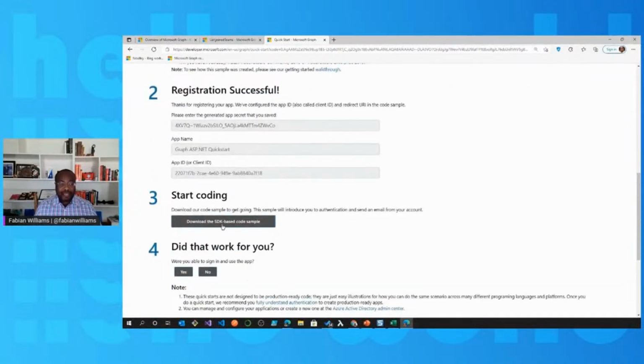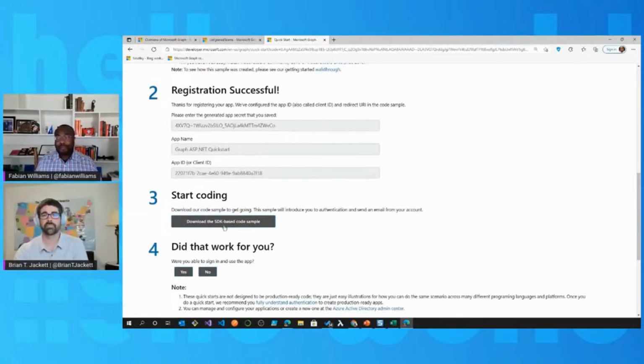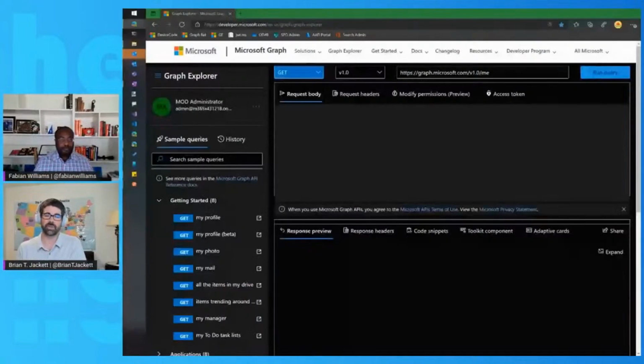Then I can actually click download the SDK code sample, and I'm on my way. Brian, take it away. So it's great if you want to be able to get started with your code and see things from the quick start perspective. But a lot of times people tell us that they want to actually do this in the browser. Maybe I don't want to fire up Visual Studio or other platforms.